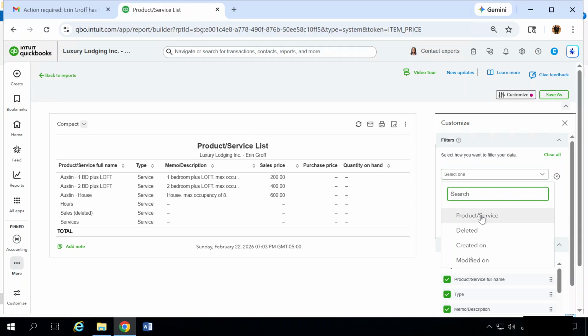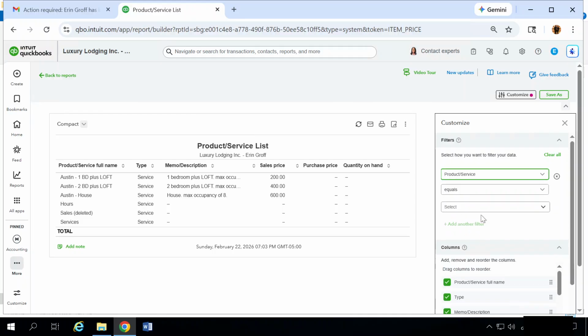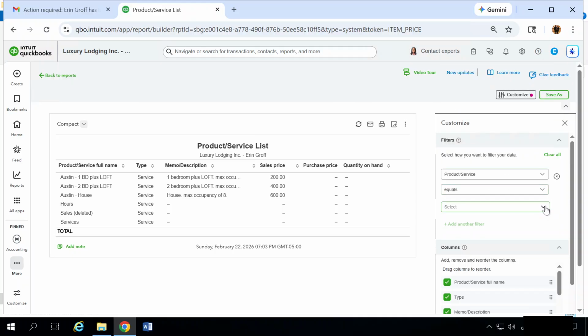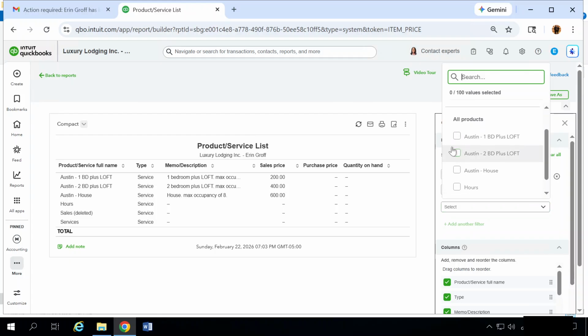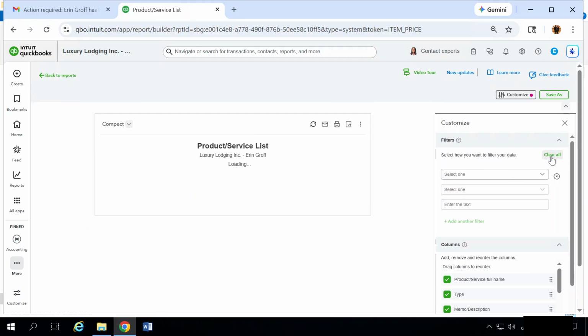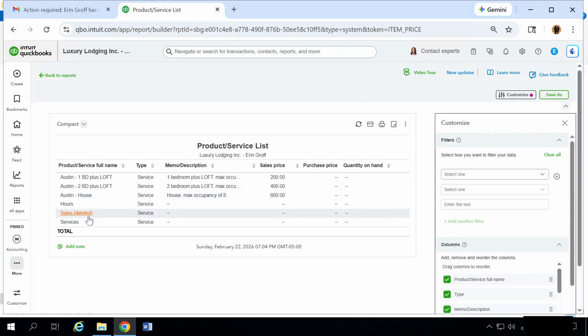We're going to select product service. And you can choose equals, and we're going to just check off our 3 Austin services that we added. We don't need to show services. I don't even remember what they're, let me clear this. You can see hours, our sales, which we inactivated, and our services. So we don't need these shown. We're not using them right now.